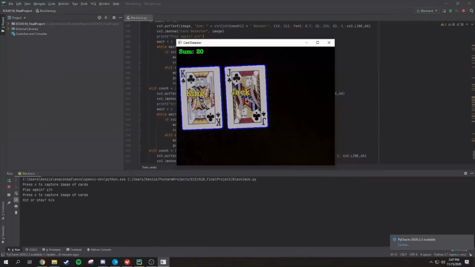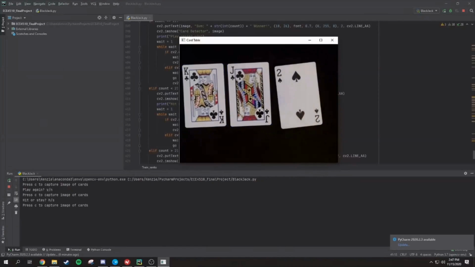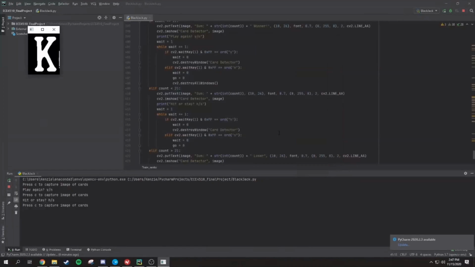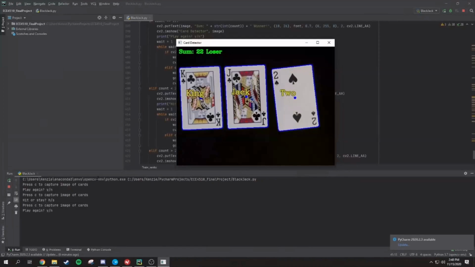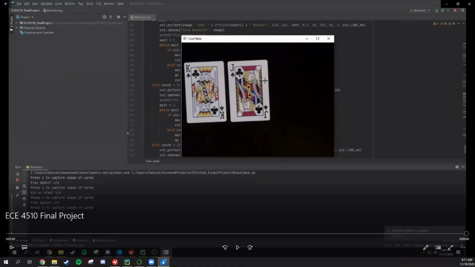So here's a condition where you don't win and you don't lose, so you can hit or stay. And then this would be the condition where you lose. And then I think that's it for our live demo.